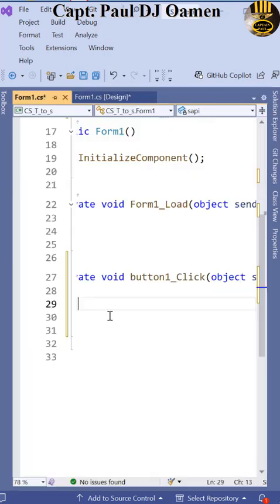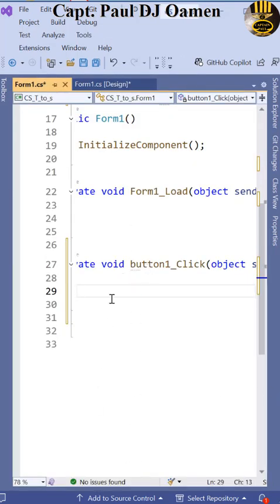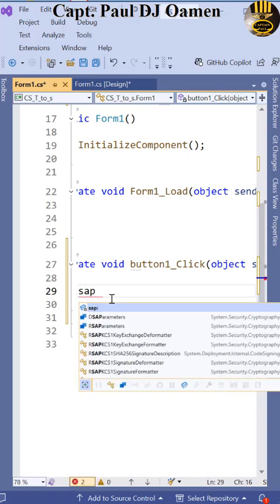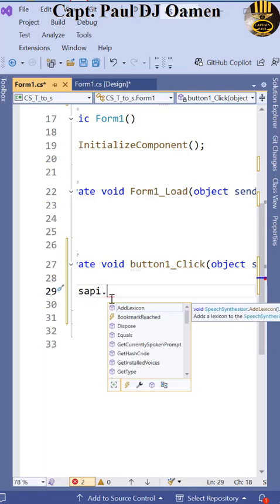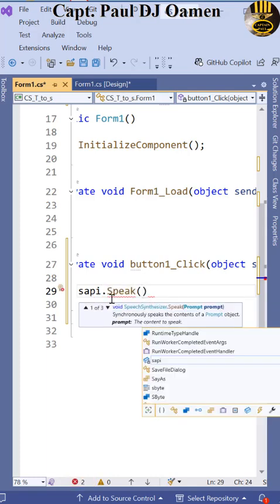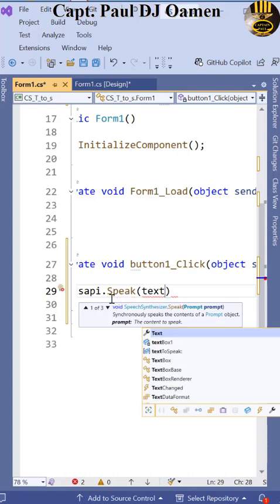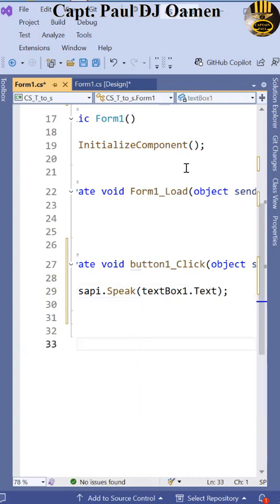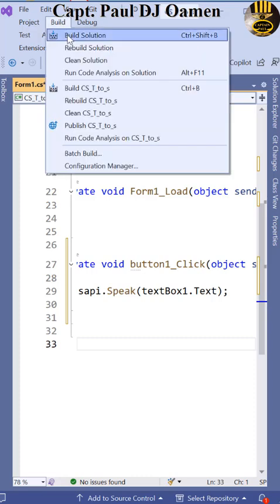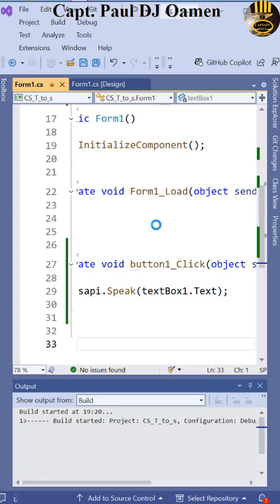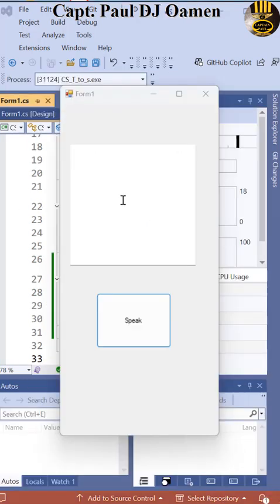Now double click on that very button, and right in here you now want to just enter sapi.Speak, and that is going to be whatever we have inside textBox1.Text. So you run it now. You can press F5, or you can just go into build to get a build, or press F5. And right there, your system is ready. All you need to do is to enter whatever you want in there.